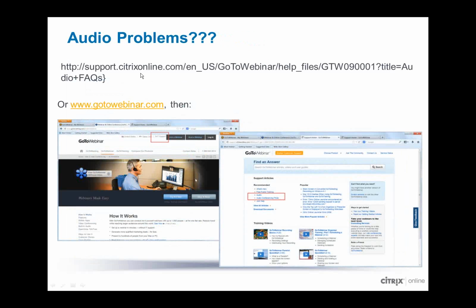If you have audio problems, this is where the FAQs are. I know that's impossible to type that link in, so you can go to GoToWebinar. It's hard to see, but that says 24/7 support, and there's some information about audio here.